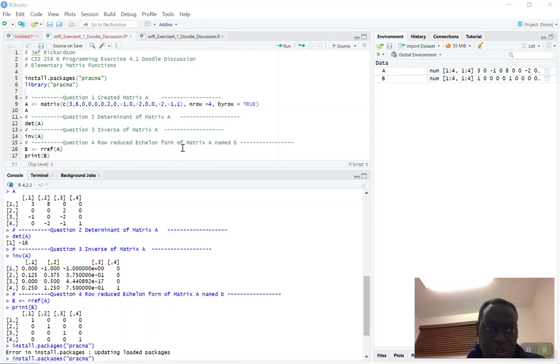Question 4 was to do the row reduced echelon form of matrix A and save it into a variable B. And then to get it to show up on the screen, we had to type print B. So as you can see here, for question 4, are the results of the row reduced echelon form. You can tell it's row reduced echelon form because there are zeros everywhere except for ones along the diagonal. Essentially, if there was one more column, it would have been an augmented matrix with the solution. But that's for a math class. So anyway, this is the assignment.